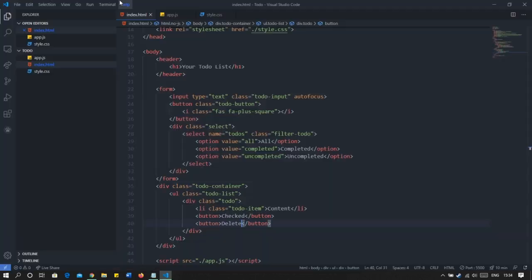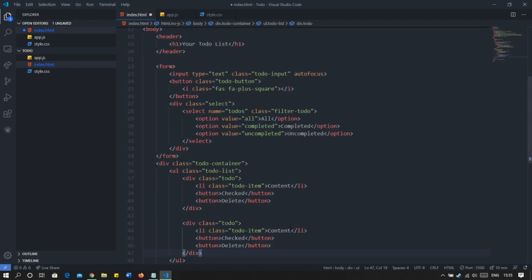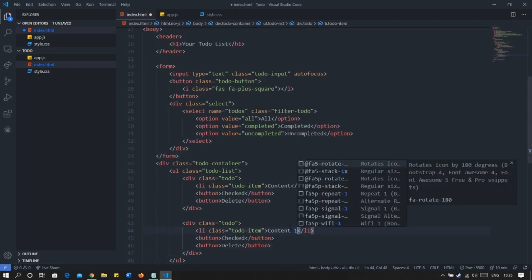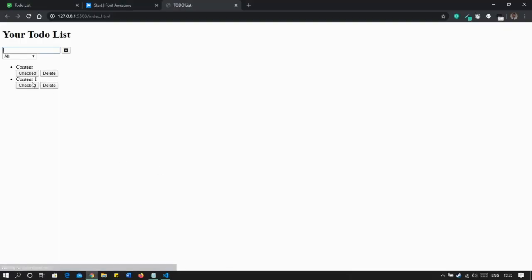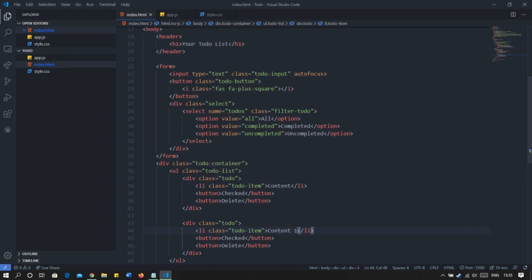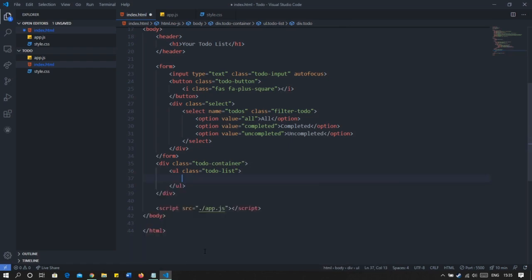This is a dynamically generated system, so we will need this complete block of code each and every time a new element is inserted. You can see if I copy and paste it again, we'll get a new item. So here content 1, right? Yeah, you can see we have content 1 with check and delete. So we need to generate this code dynamically in our JavaScript. We won't be adding this code in our HTML. We will be using JavaScript to create this.